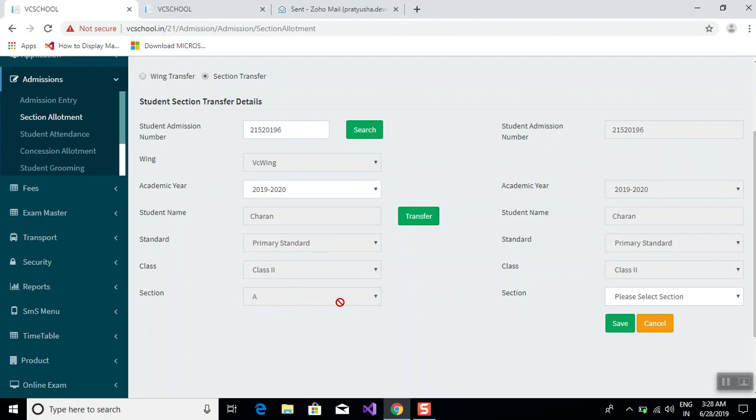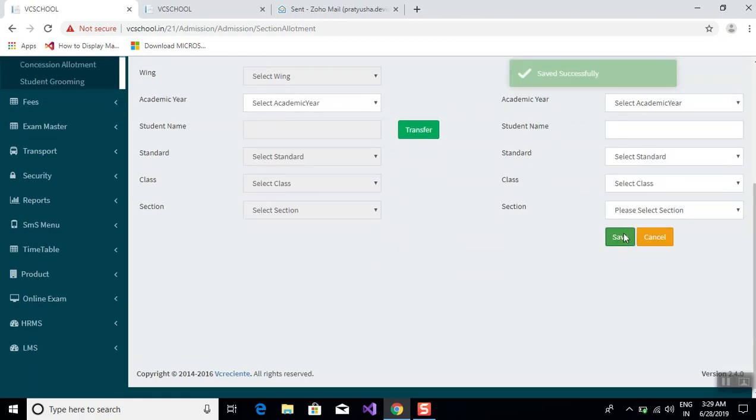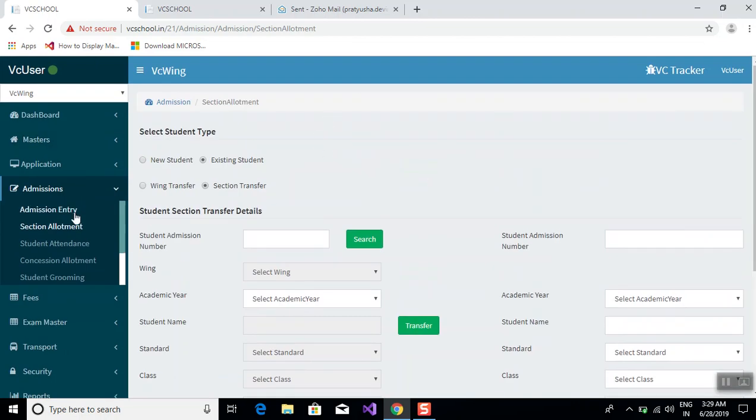If it contains other than A section, but presently we have only one section, so the same A section came here. If we have more sections, A, B, C, D like that, then we can select a section other than A and click on save. Then that particular student will be moved from A section to B section, or A to C, C to A like that. This comes under section transfer.